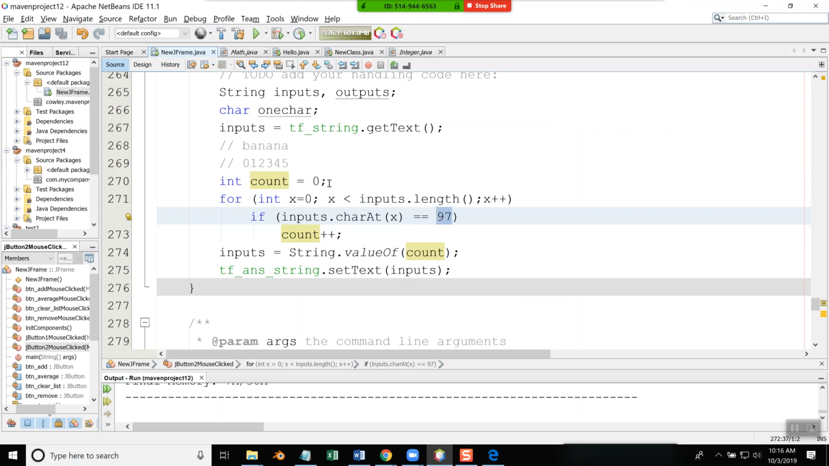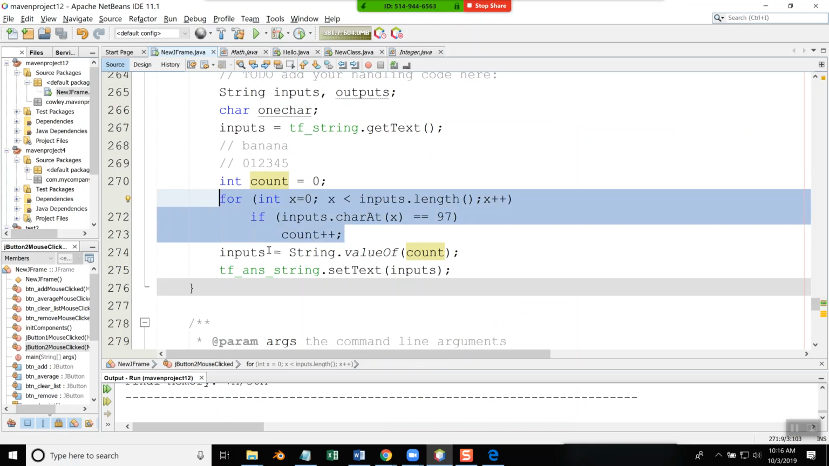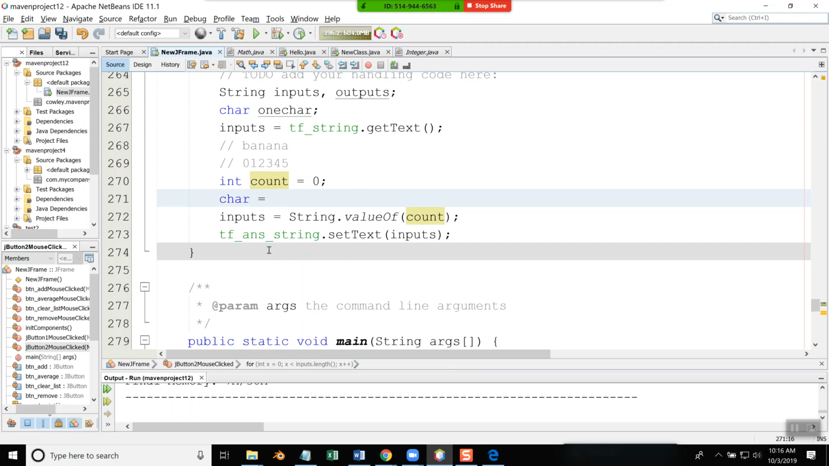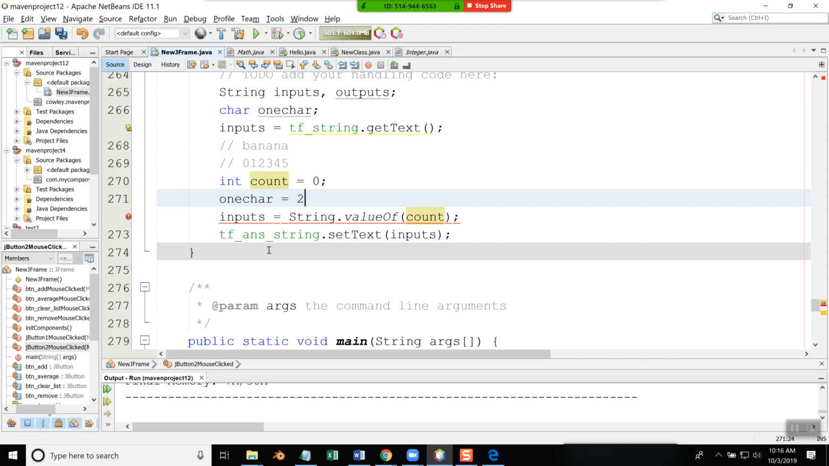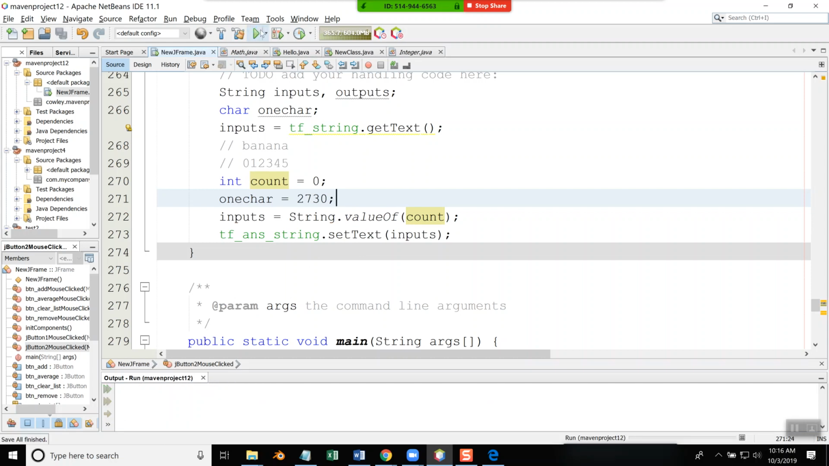Okay, so I got a character. Say char is equal to 2730. Okay, so convert that to a string and write it out. Let's see if that prints a star. If it doesn't, I won't waste any more time on that. I was just curious.